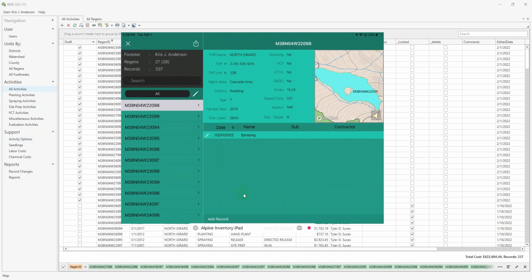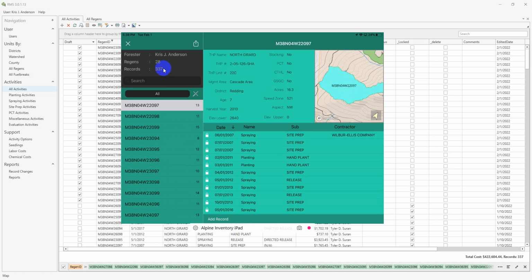And actually, it was almost imperceptible there, but we're no longer on that unit anymore, because it was removed from our list because we have the draft filter on. The unit that we just added or completed the draft activity for is no longer a part of this filter. So you can see right here, we're only looking at 27 of 28. If I turn this off, press the button correctly. There we go. So now we're looking at all 28.